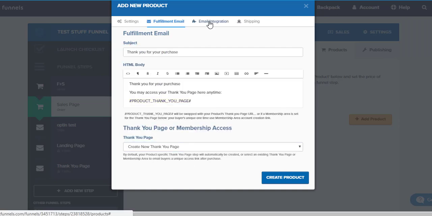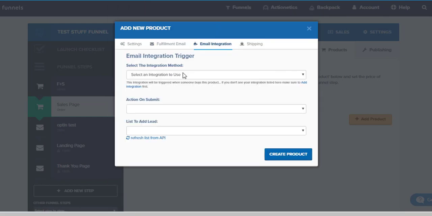Next thing you want to do is your email integration if you've got that set up. So you can select whichever service that you're using here, and you can tell it to add them to a list, remove from a list, do all that kind of stuff depending on your email integration within.